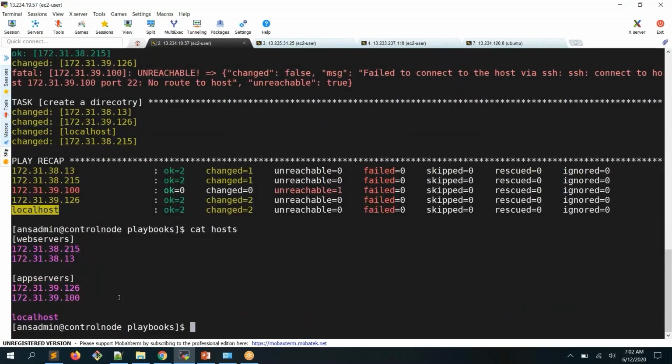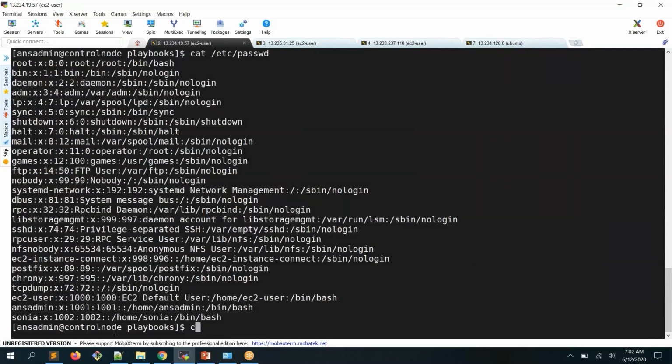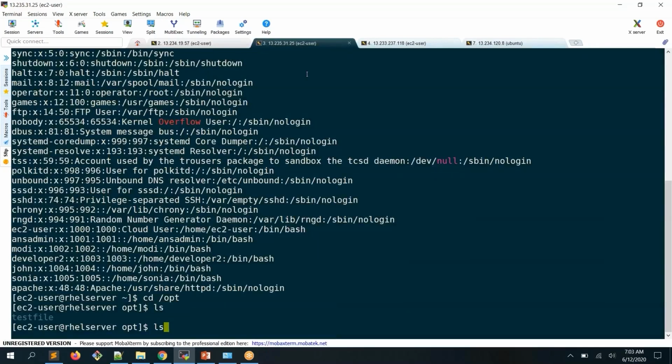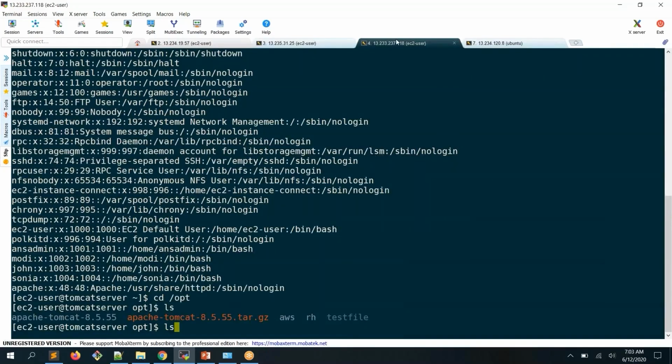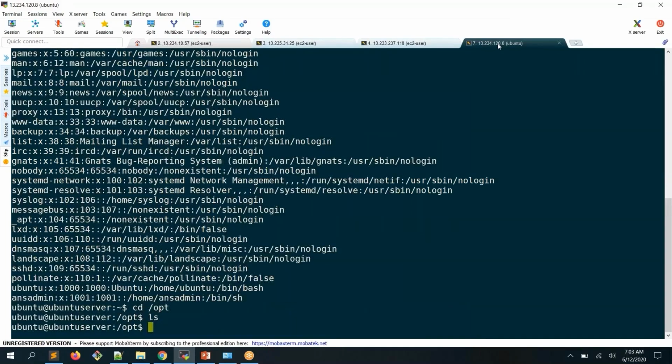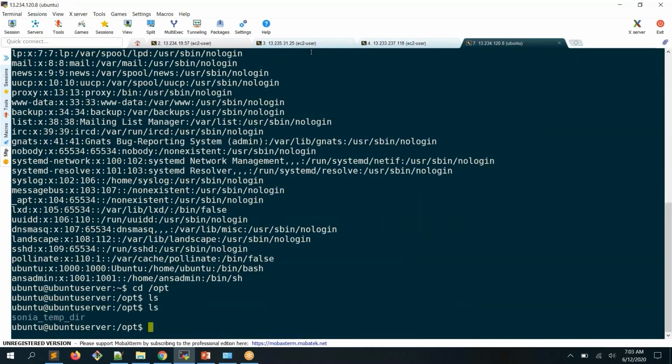So in our local system also, this is my local system, right? So if I see the password Sonia user created, and now if I check, a directory got created under, sorry, OPT. You can see here the Sonia temp directory, even here as well. Sonia temp directory is there as well as here. Okay, in every location it has created a Sonia user.